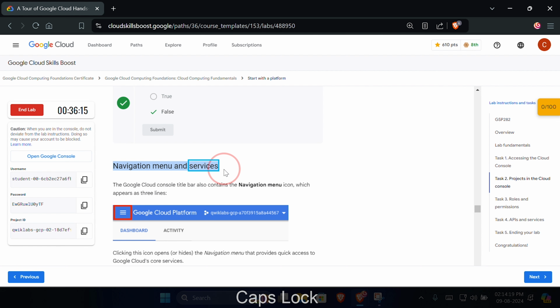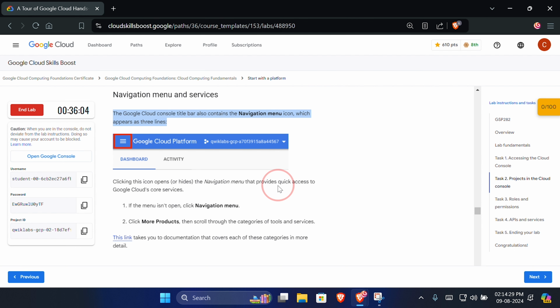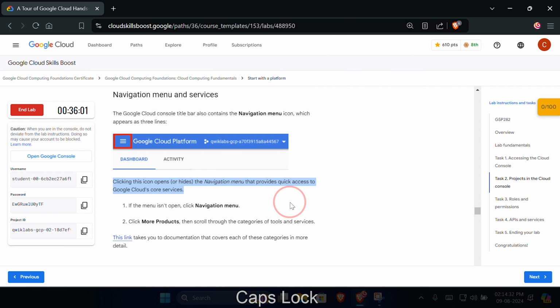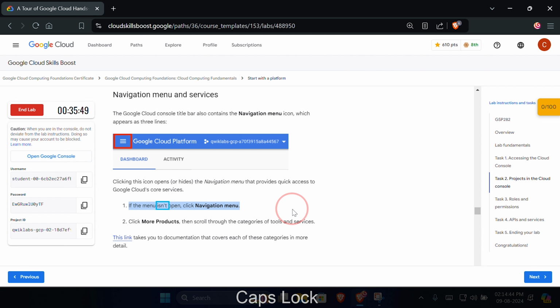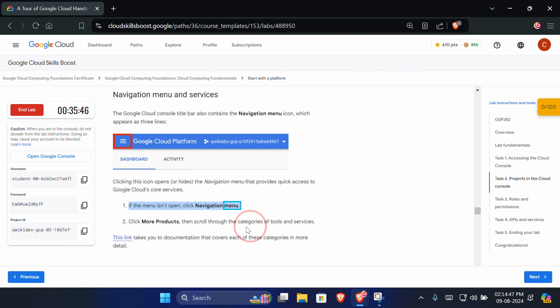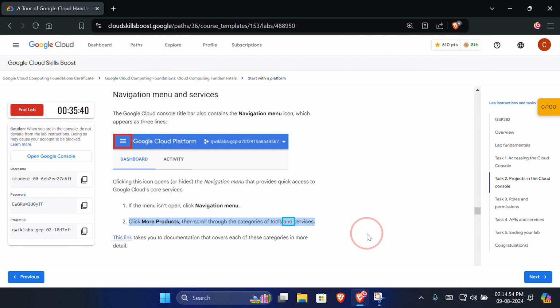Navigation menu and services. The Google Cloud Console title bar also contains the navigation menu icon, which appears as 3 lines. Clicking this icon opens, or hides, the navigation menu that provides quick access to Google Cloud's core services. If the menu isn't open, click Navigation menu. Click More Products, then scroll through the categories of tools and services.